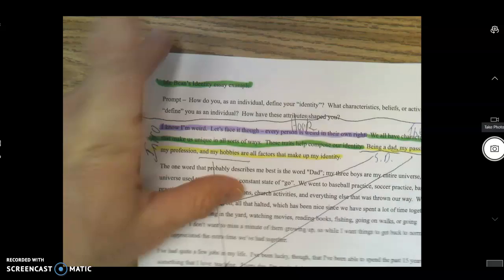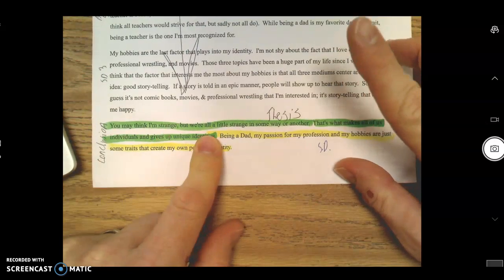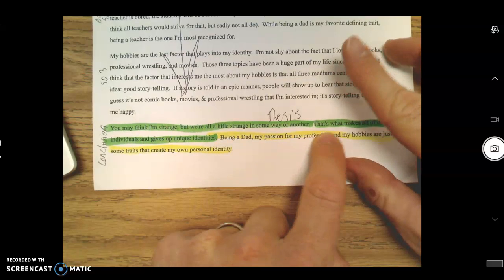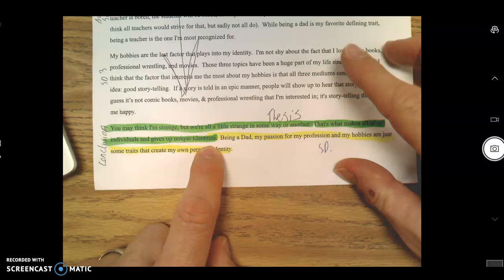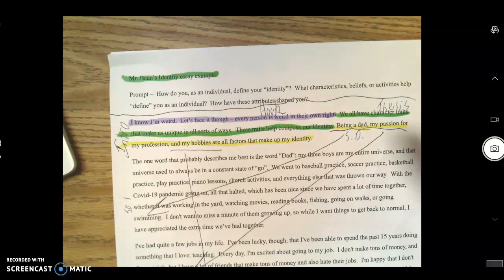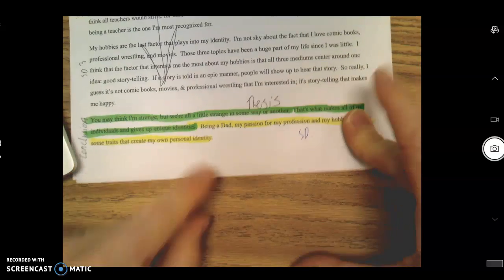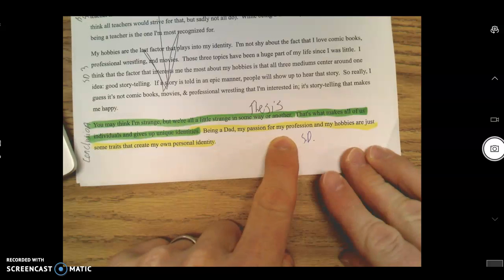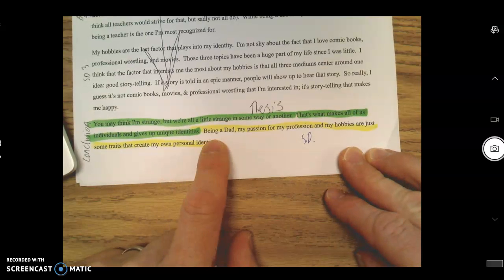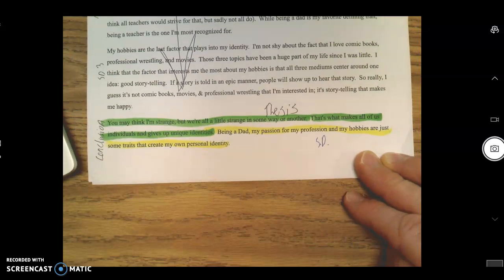I went back to my intro that we looked at as a class, and I reread it, and it says, you may think I'm strange, but we're all a little strange in some way or another. That's what makes all of us individuals and gives us unique identities. Okay? That is very similar to what I wrote in the intro. Remember, your intro and your conclusion are going to look the same, taste the same, just be a little bit different. Okay? In this essay example, Mr. Bean talks about being a dad, his passion for his profession, and his hobbies. And he even wrote, being a dad, my passion for my profession, my hobbies are just some traits that create my own personal identity, okay?